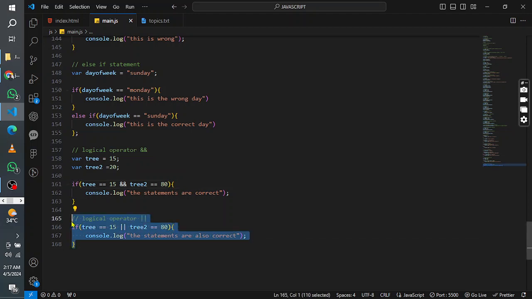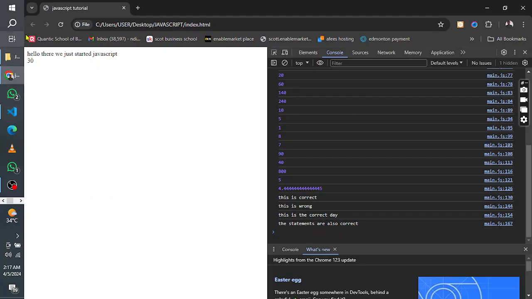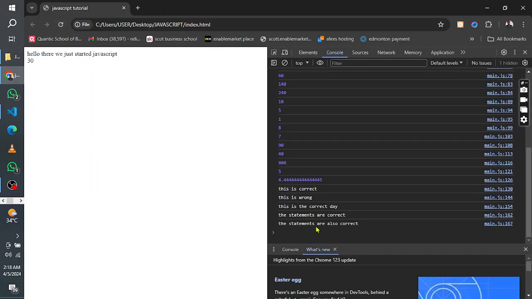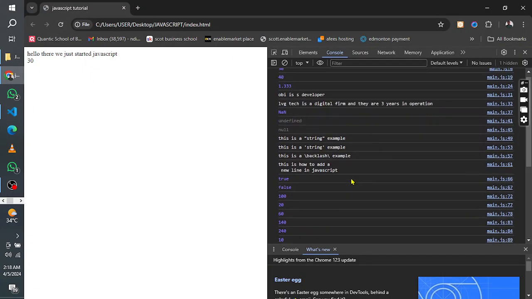Let me comment this out. We intentionally make this one wrong, go back and see. You see, nothing is showing. So let's return this to 20, and comment this out again. I intentionally made this one wrong, but this is also going to run. The statements are also correct. I refresh this, and you can see the statements are also correct.